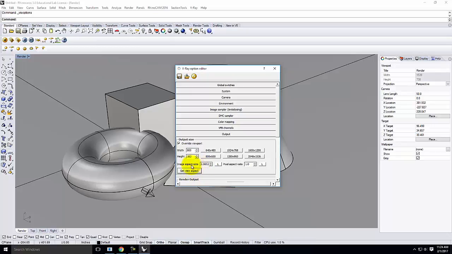Okay, and it changes the image aspect ratio. And we now see that I have a width of 800 and a height of 383. And that matches up with my window. Yours will be probably slightly different than that. That's fine.